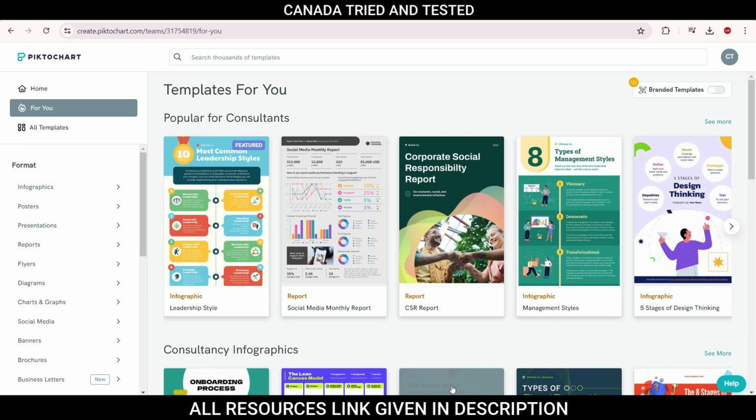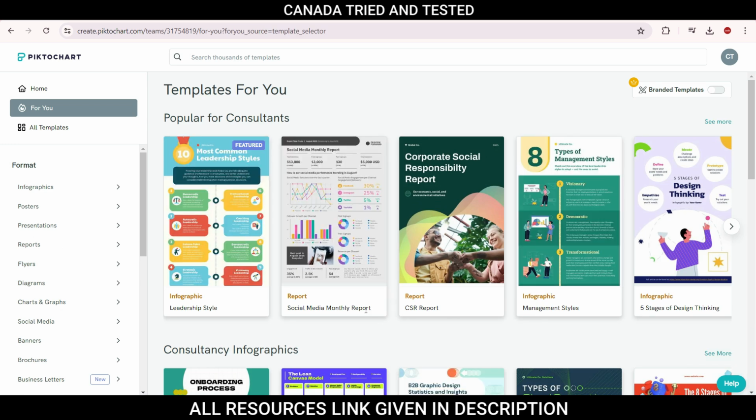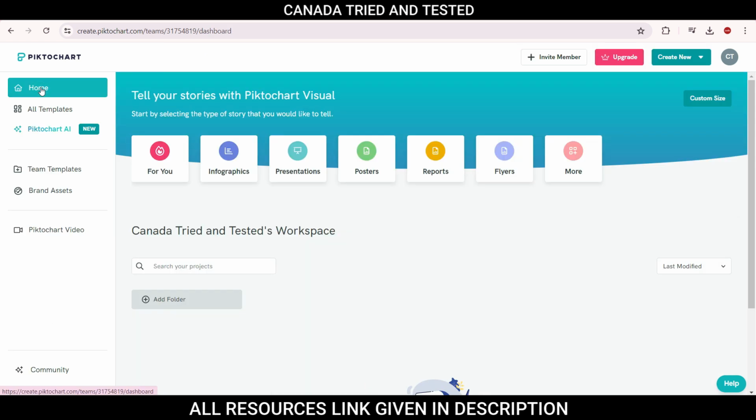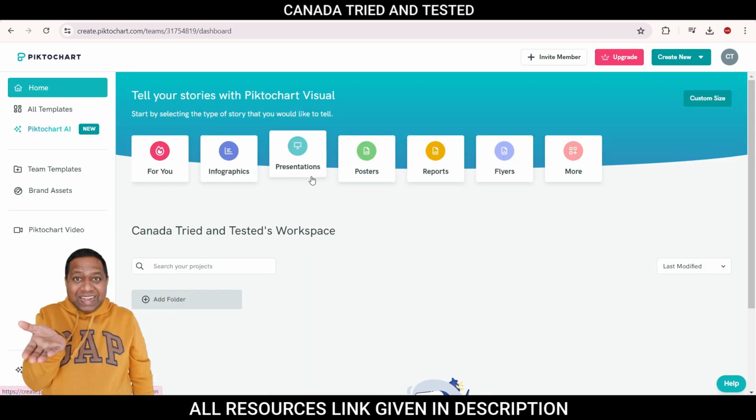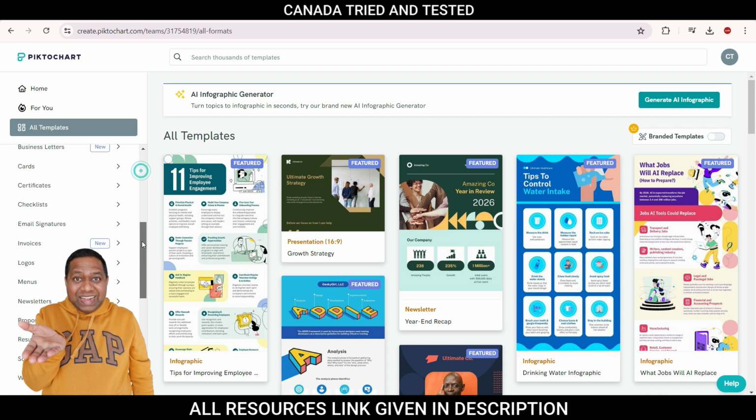So you come to this Piktochart homepage. Here you already have pre-custom-made templates. If you go to home, from here you have infographic, presentation, poster, report, flyer, more. You can also choose a custom size, or you come to all templates and get these templates here. So all these formats you find here. Okay, so for today's video, we will go with the AI infographic generator.